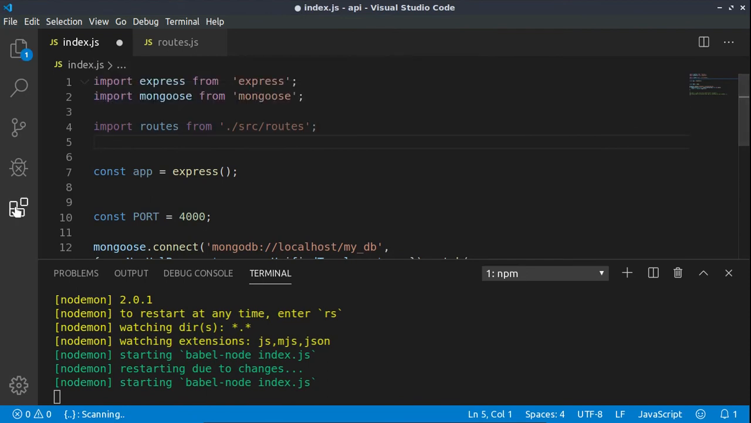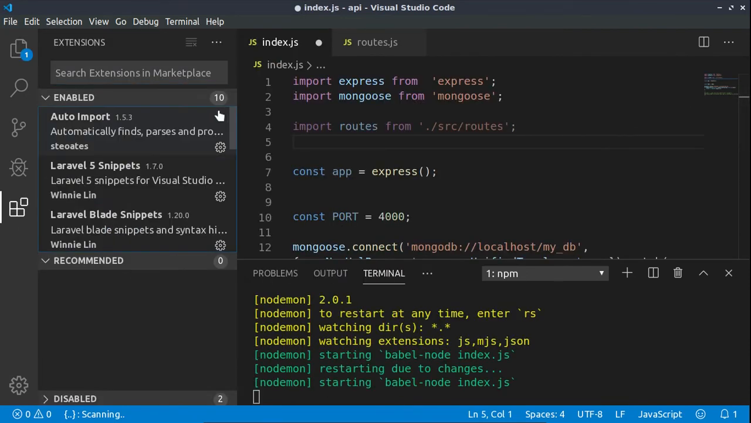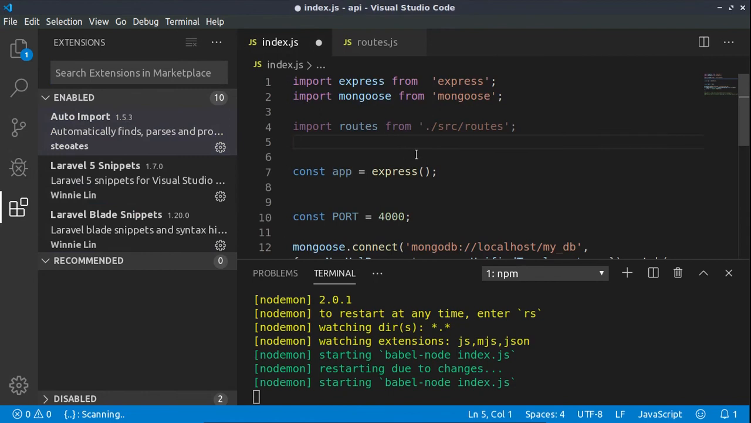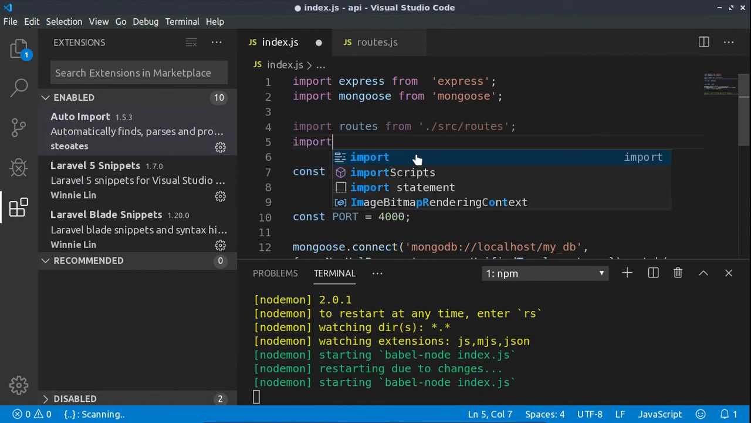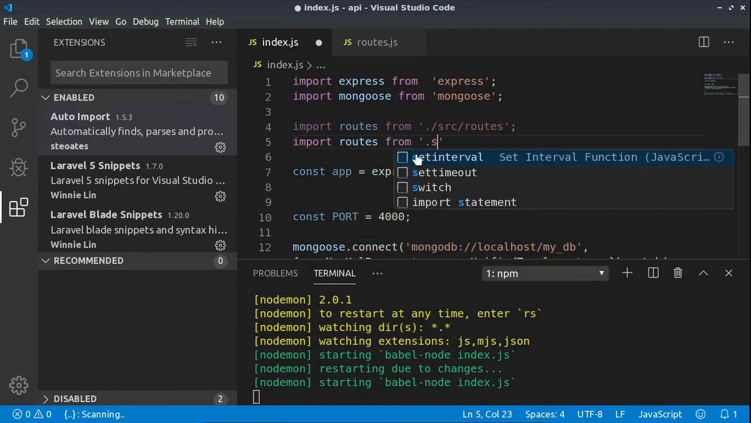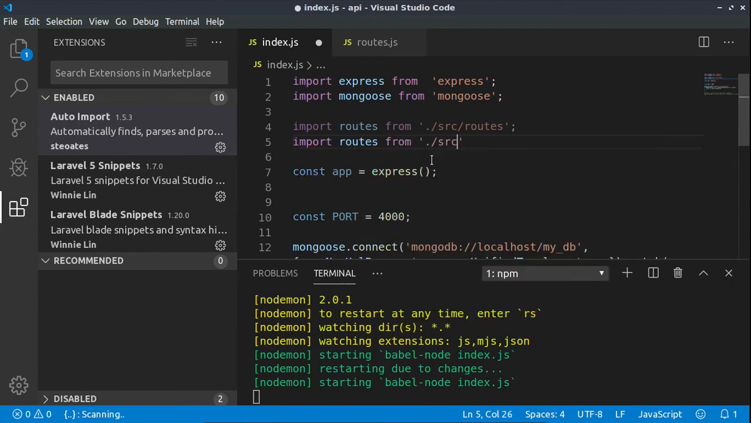I'm using a helper here in the extensions, auto import. So you can just type it in Visual Studio Code, auto import, and it's very useful when completing imports. So we can just type it, import routes from, and the moment we start typing, we see the directory and then the available files which can be imported. So this is a very useful and time-saving feature provided by this plugin.